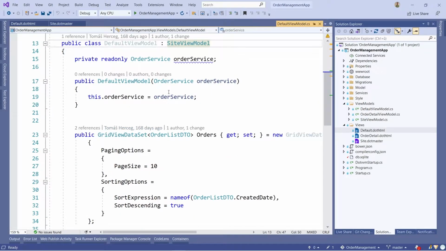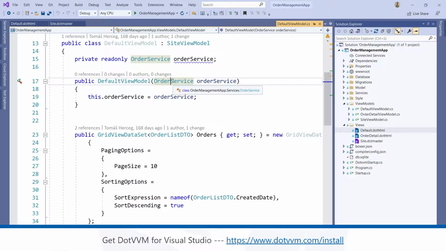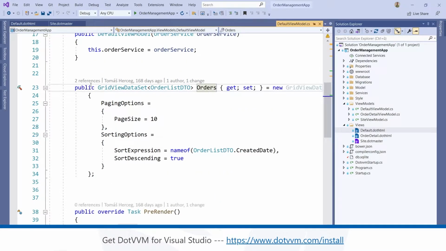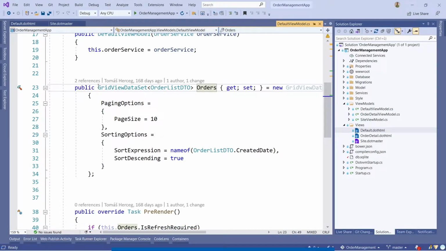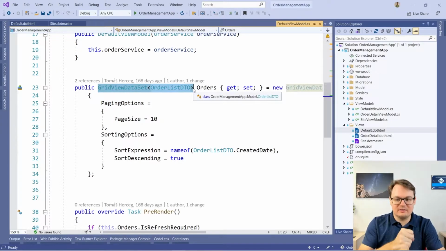And basically I'm using dependency injection because it's not a good idea to write logic inside the view models, but you can inject your services to the view model in the constructor. So I'm requesting an order service, and this property of type grid view dataset, this is the representation of the collection I'm rendering in the grid view. Basically it's a list which supports sorting and paging.